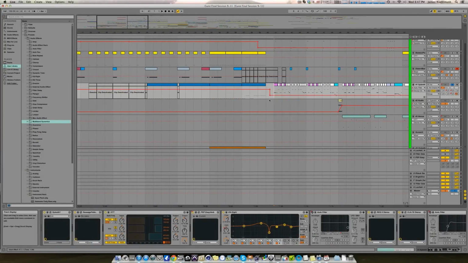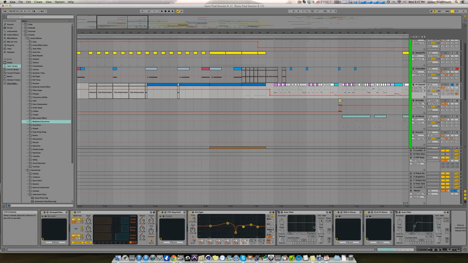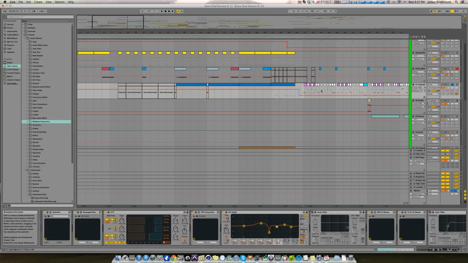Alright, so the next sound is just the lead sound in the drop, and it goes like this. It is a pretty simple patch, but there's a lot of processing after it that makes it really have some balls and stand out.